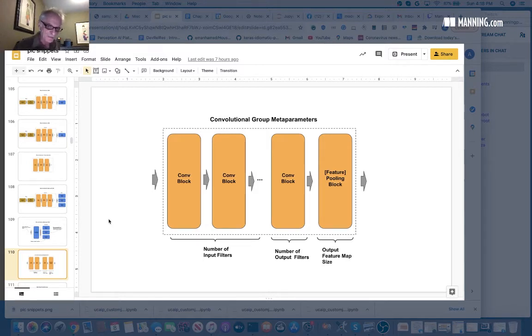Okay. Now, metaparameters go a step further. Now that we're designing our models as patterns, and those patterns take parameters, the metaparameters are like the configuration. Think of it as a specification.